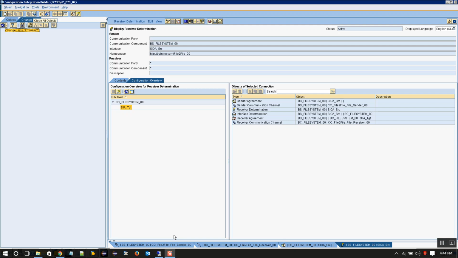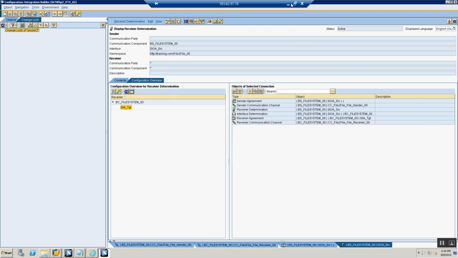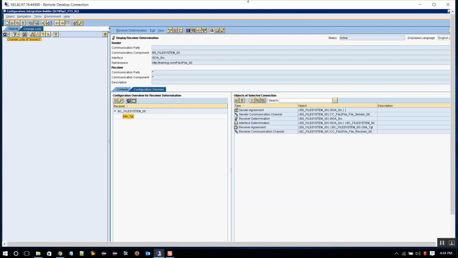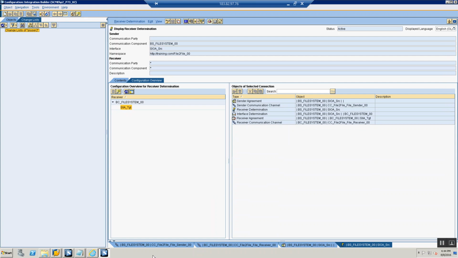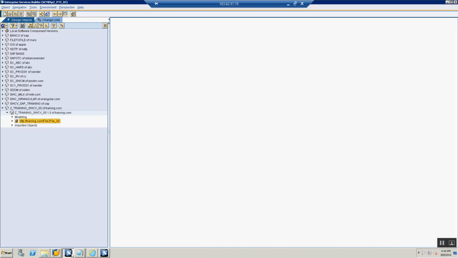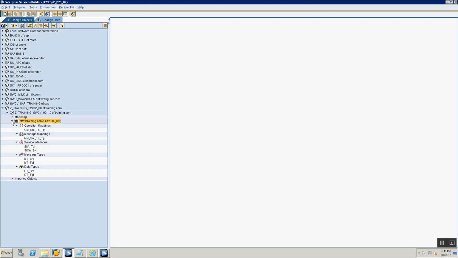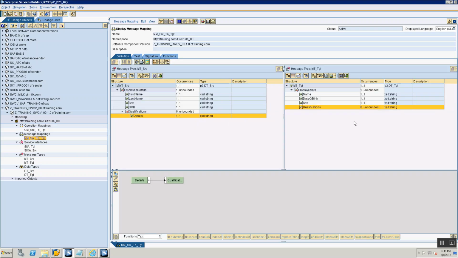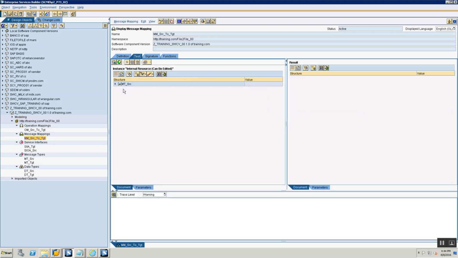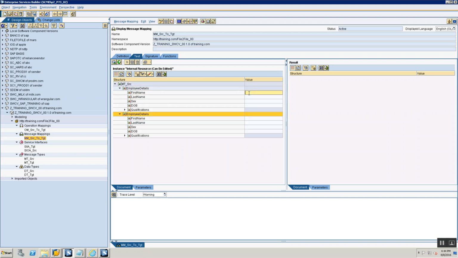So, how do I test this interface? Well, first of all, I need my input file. How do I get my input file? Do you remember? I'm going to my enterprise service repository. If you remember, we had the message mapping here. We can use the message mapping to generate the input file. So I go to the test tab and I'm going to say duplicate subtree, and let's add the data one more time.